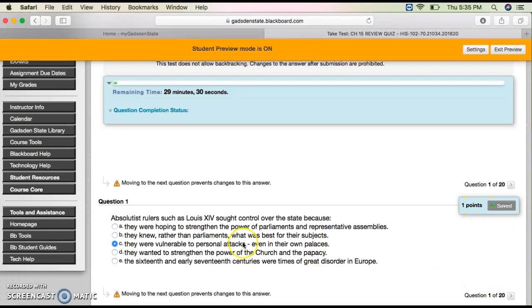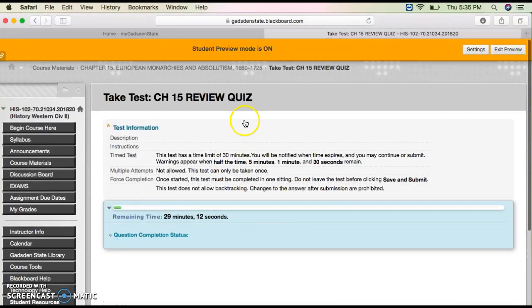And then when you are finished, make sure that when you know that is the answer that you want to give, you click next, because once you click next, you cannot come back to this question. So just know that once you have finished with a question and gone on to the next, you cannot go back to it.